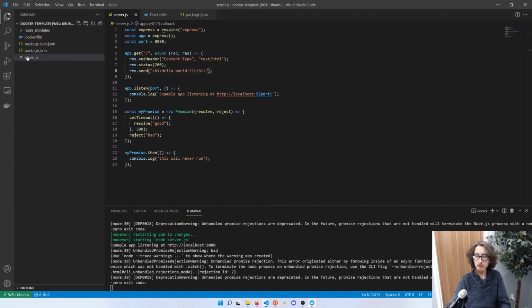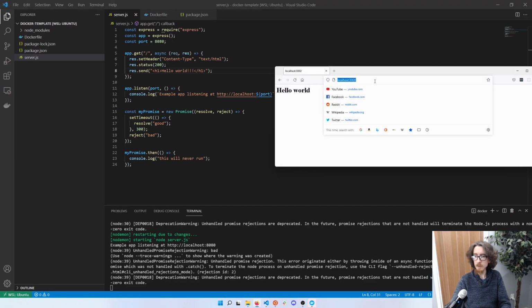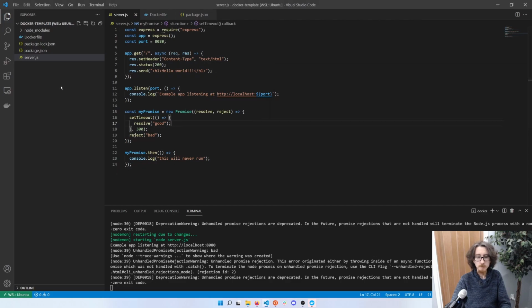So I edited the file on my machine, nothing to do with the container, but because I created a volume that mapped the working directory that I'm in to the source directory of the files on the container. If I refresh localhost 3000 on the container, I see that the change that I made on my machine was reflected inside of the container. So that gives me a mapping of the volume on my machine to inside the container. And that's really handy to be able to do. Docker volumes are really cool.